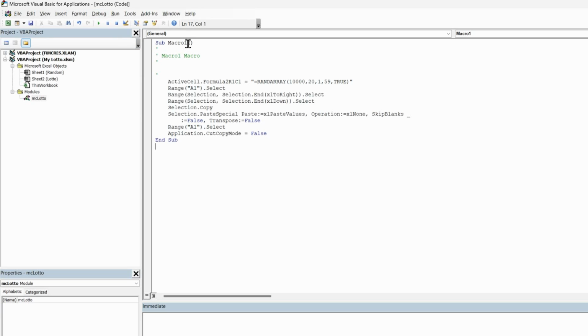So I'm going to rename this now to be generate_numbers, like so. The macro, I'm just going to put a note in here, remember it's always good to put a note in your code. Generate random, can't type today, random numbers, like so. Wonderful.